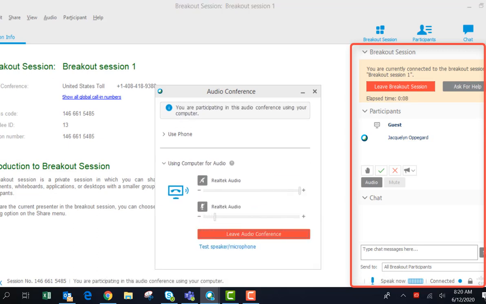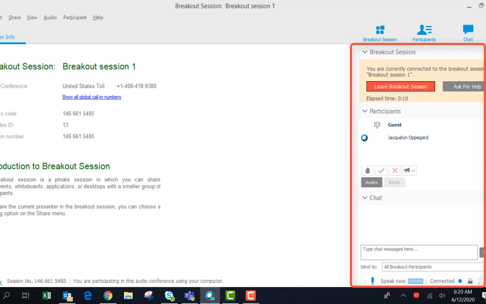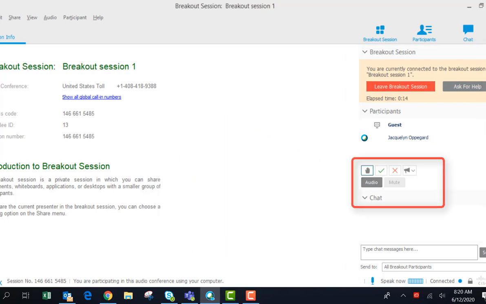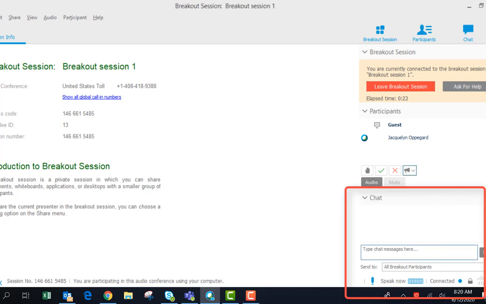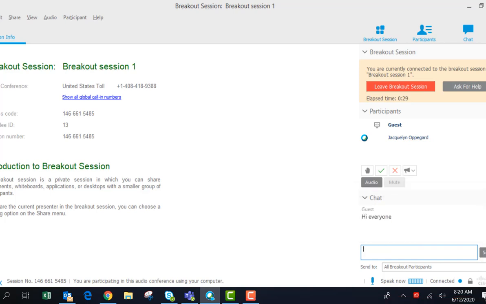The breakout sessions look really similar to the regular session. You'll just be with a smaller group of your peers. You can use those things like agree or disagree. You don't have your emojis in here, but you can agree or disagree or raise your hand. You can chat to people in the breakout session, all breakout session participants, or you can choose specific people you want to chat with.